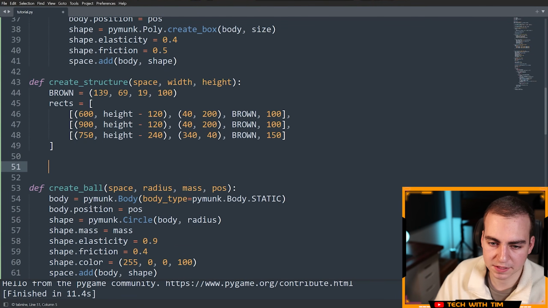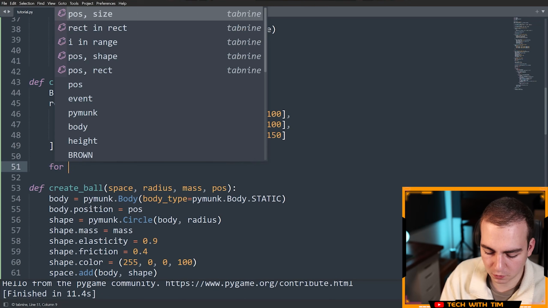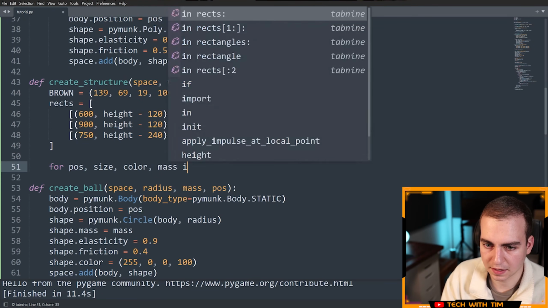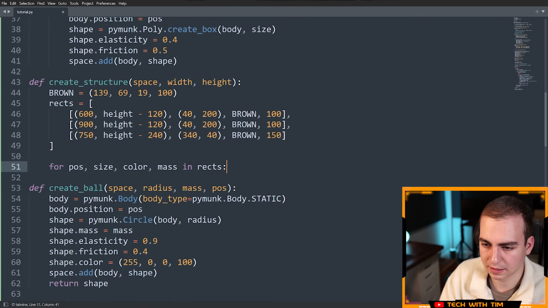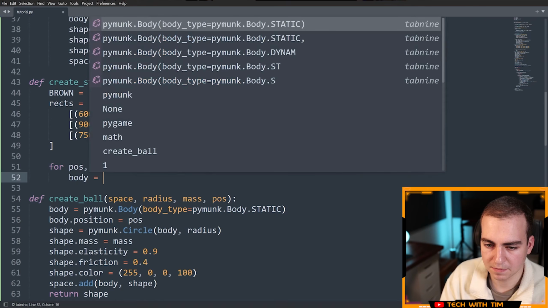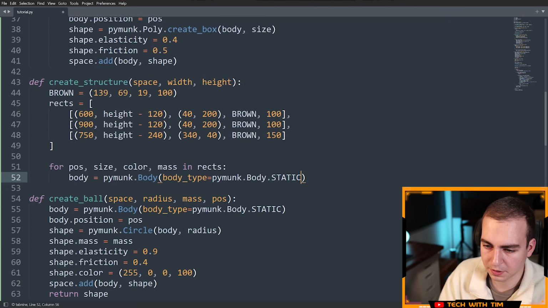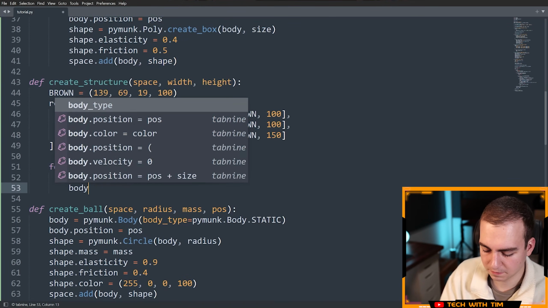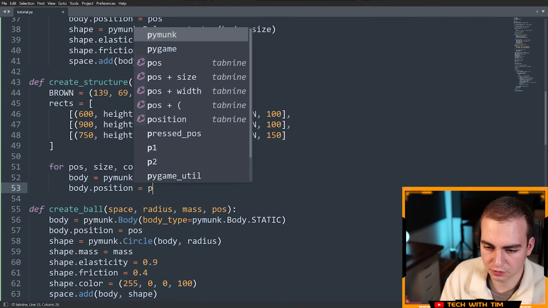But for now, let's draw these out using a for loop. So I'm going to say for, and then this will be position, size, color, mass, and then in rects like that. Then we want to make a body. The body will be equal to pymunk.Body. This is not going to be static. We are then going to do the position. So body.position. Okay, this is going to be equal to the position.